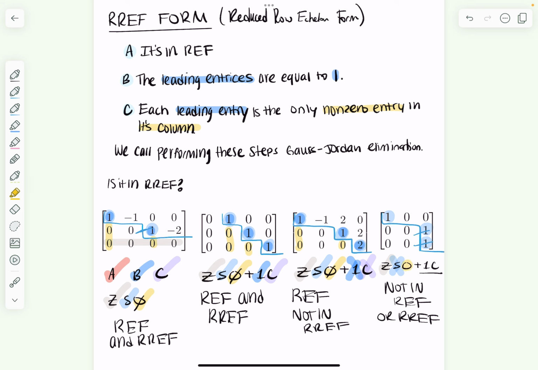But just for the sake of the video, let's keep going and check all of the other conditions. Are all of the entries below the leading entries 0? For this one, all of them are 0, so yes. But for this one, we have a 1 here, so it fails this one too. Are all of the leading entries 1? Yes, yes, yes. So it passes this one.